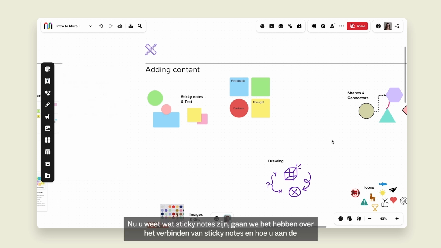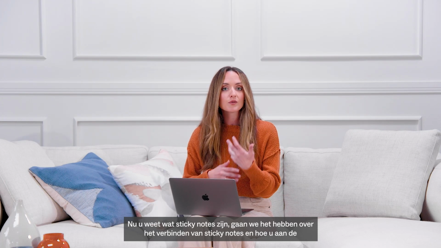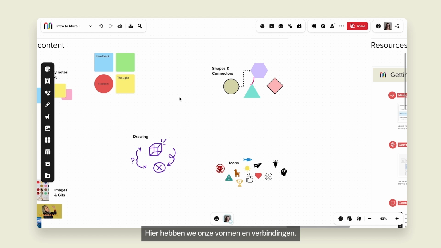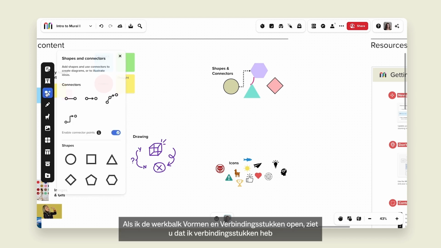Now that you know about sticky notes, let's talk about connecting sticky notes and really starting to mind map and project plan and creating an idea. So over here, we have our shapes and connectors. So if I open up our shapes and connectors toolbar, you can see I have my connectors that I can easily attach to different portions of my mural.